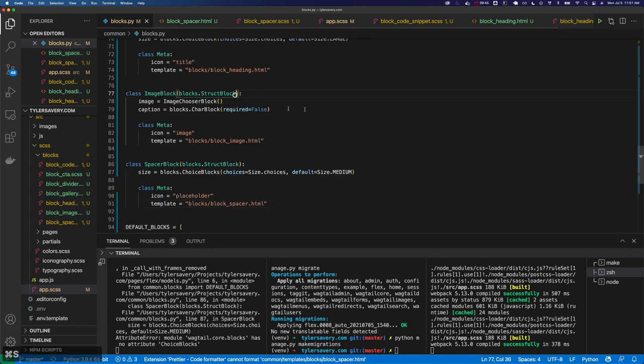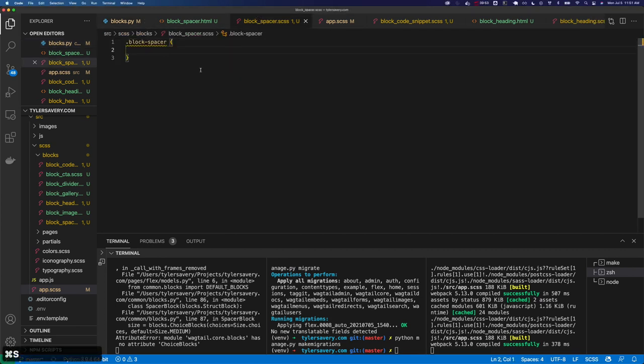And that's it for the spacer. I don't really need any CSS for the spacer. I do like to keep these files because if we did want to do something with our spacer, we could. And it's already set up and good to go.